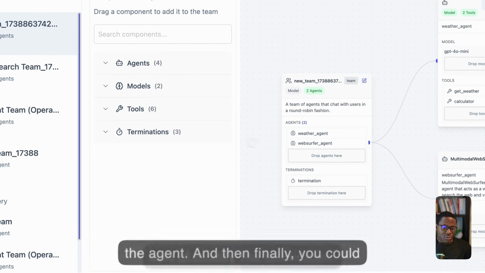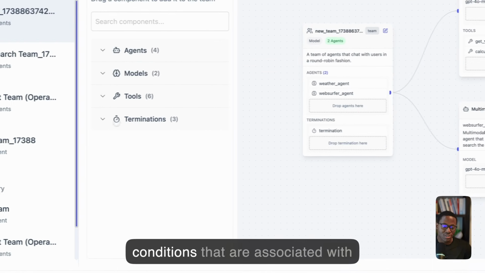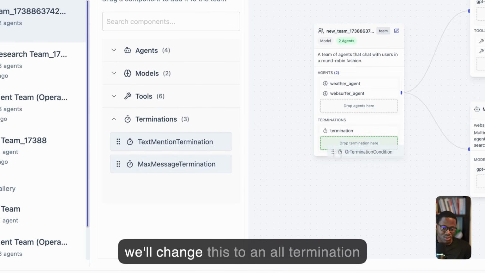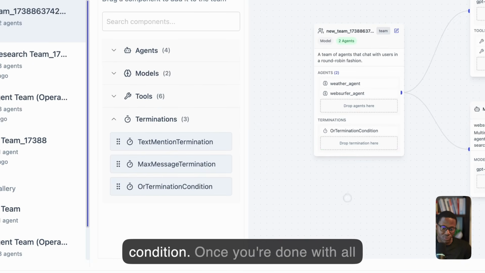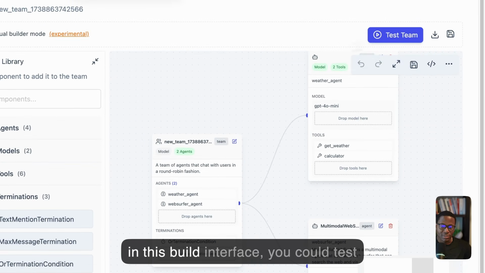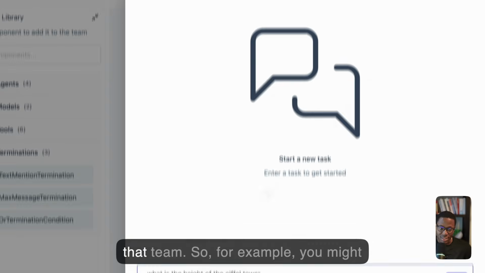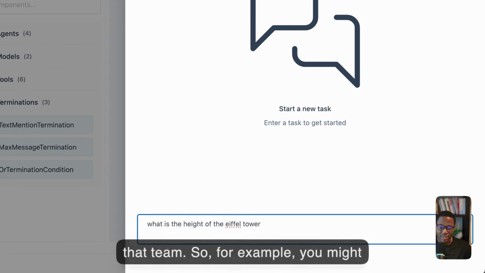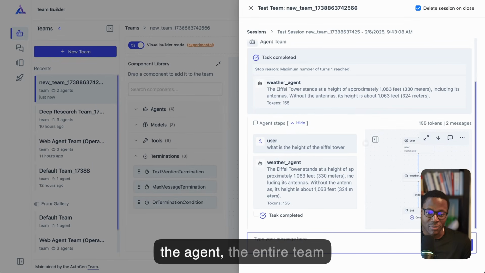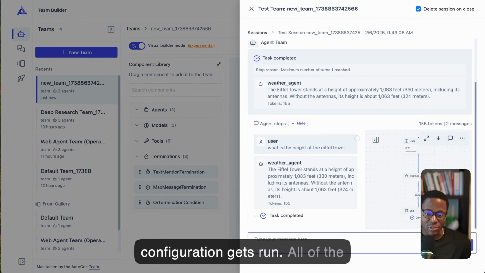And then finally, you could modify the termination conditions associated with how the teams run. So in this case, we'll change this to an OR termination condition. And once you're done with all of these, you could save that. And right in this build interface, you could test that team. So for example, you might say something like, what is the height of the Eiffel Tower? And in real time, the entire team configuration gets run.